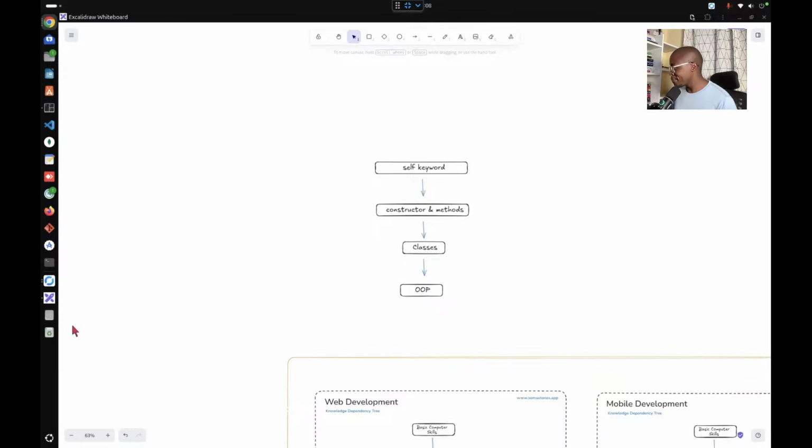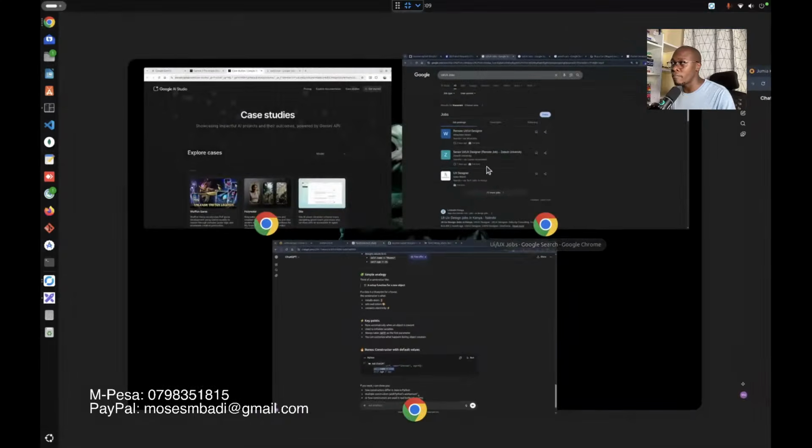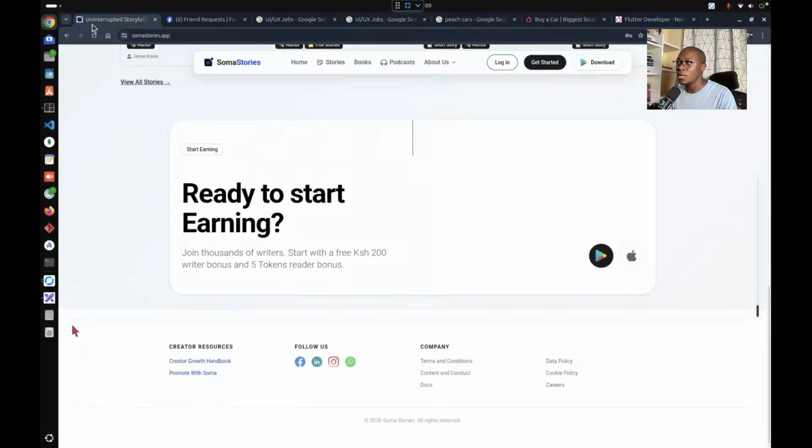Something is cooking. Yeah, so I do advise you guys to go through this article, the knowledge dependency tree. Do read it, do understand what message I was trying to deliver, and then you can see if you can employ knowledge dependency trees in your work.